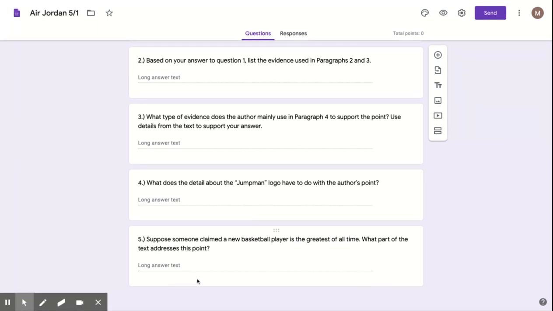And last but not least, suppose someone claimed a new basketball player is the greatest of all time. What part of the text addresses this point? I'll give you a hint. It's in the very last paragraph. So answer those questions and submit.